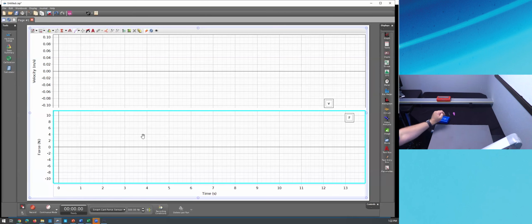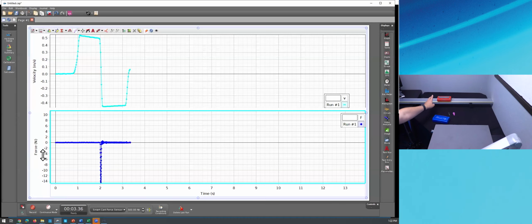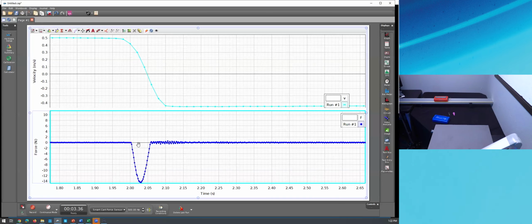All right, now I think I'm ready to collect some data. So let me go ahead and press record. We should see both velocity in the top plot area and force in the bottom plot area. And I have zeroed the sensor already, so I'll press record. All right, and now I can zoom in to the point of interest.